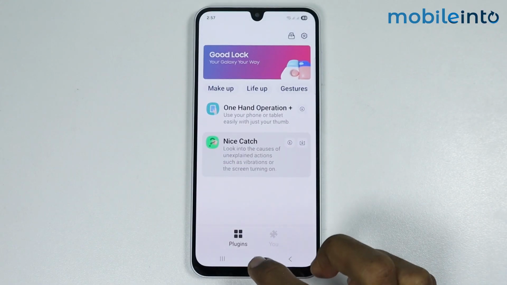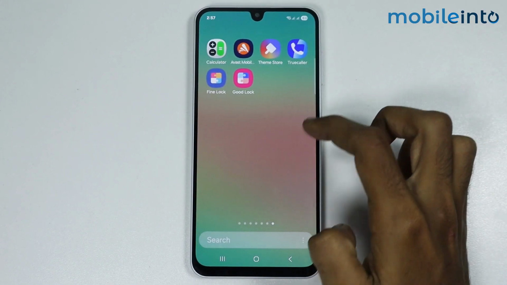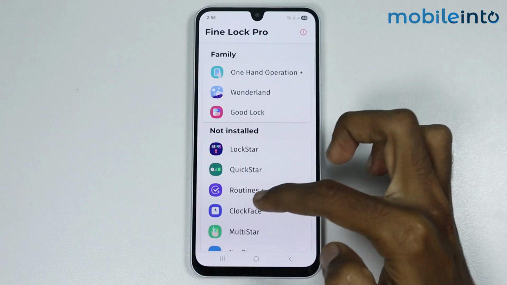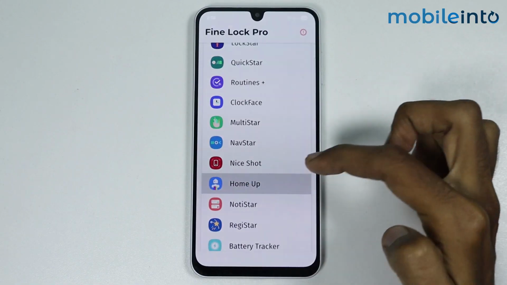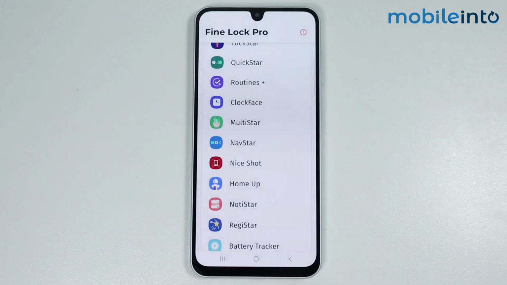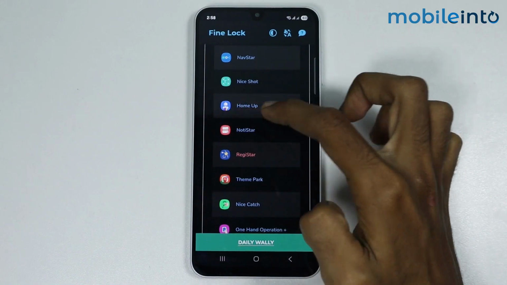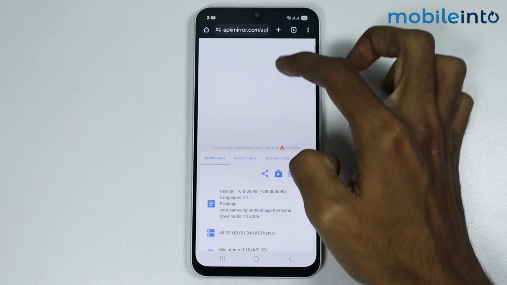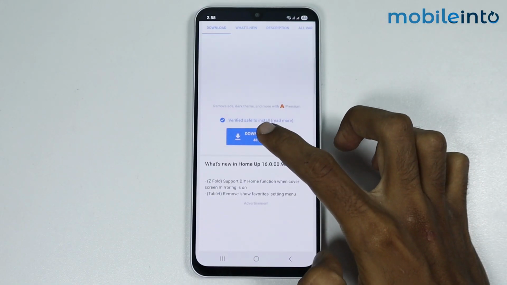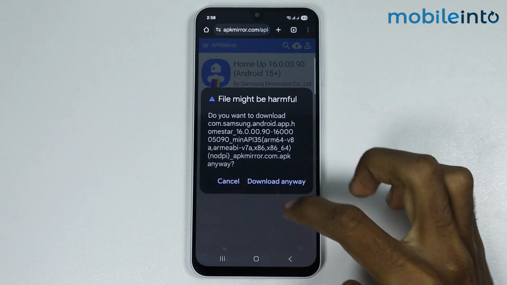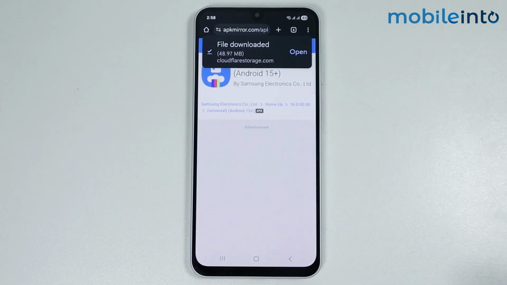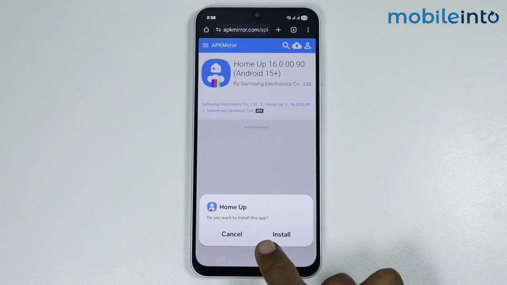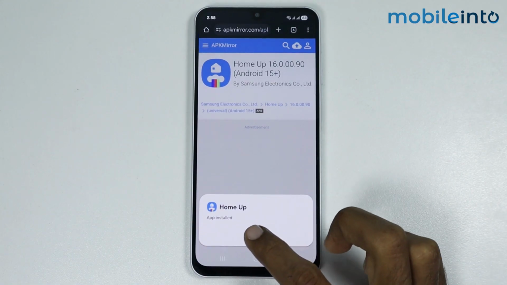Now once you do that, just go to your home screen and open FineLock. Now from here, just tap on Home Up. Tap on Visit FineLock homepage, and from here just select Home Up. Then tap on Download APK. Tap on Download Anyway, then tap on Open. Select Install, then tap on Done.